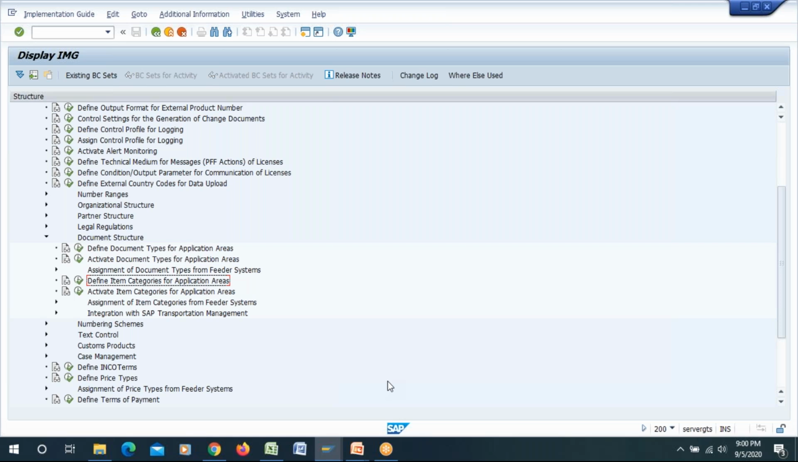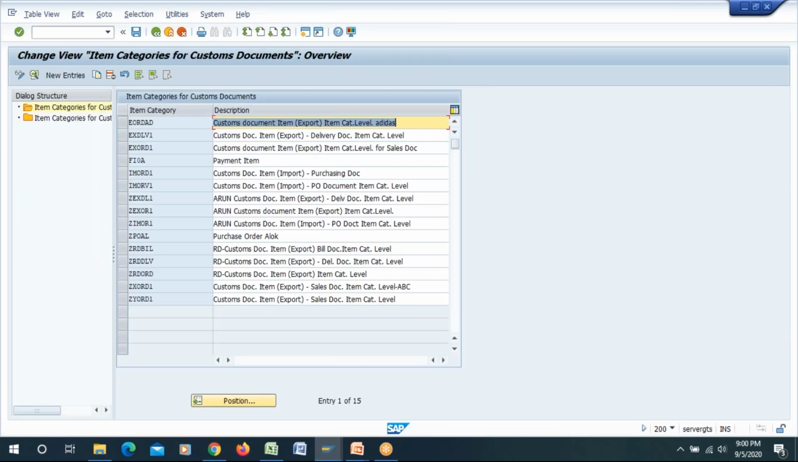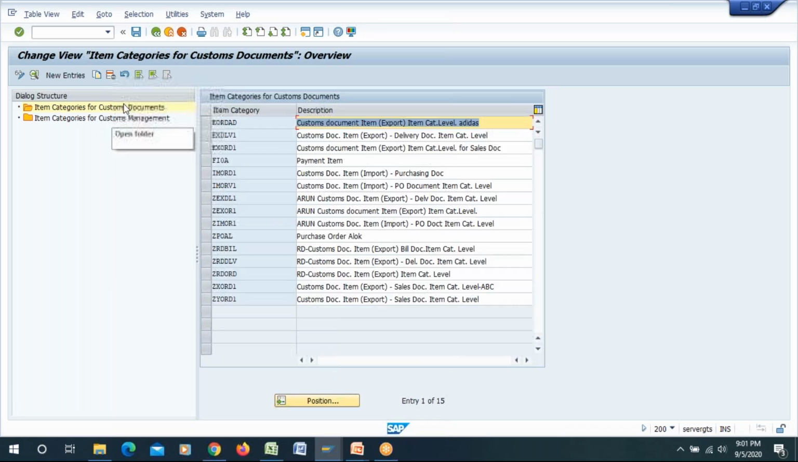Once our document is transferred successfully, only then will it be screened against our GTS services. So please wait for a second. We transfer the document type so that our header data can be transferred. Now, if we want to transfer the item category, it means we want to transfer our line items as well. So same thing, we need to activate the item category for customs management as well as compliance management.